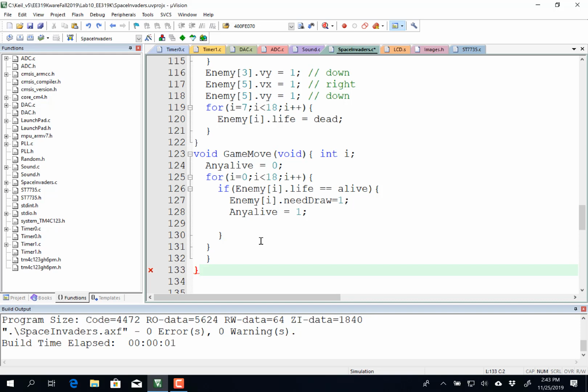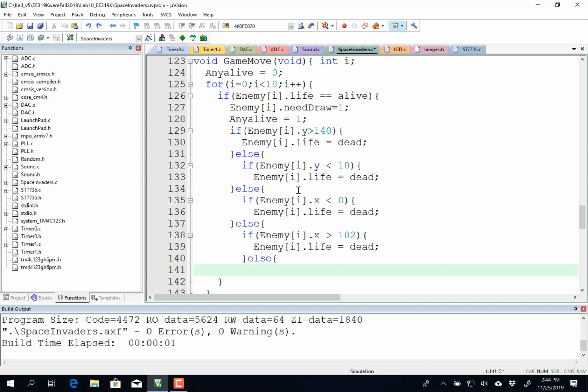Now this is the important part about the game. I'm going to move it in the background on a 30 hertz interrupt. In this game, if an enemy is alive, it will need to be drawn. And if I have at least one enemy alive, then the game will continue. And then this is my movement. Now, if the enemy hits the bottom, it becomes dead. If the enemy for some reason goes up over the top, it'll become dead.